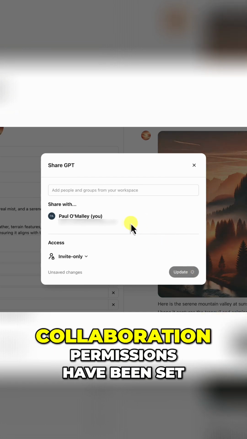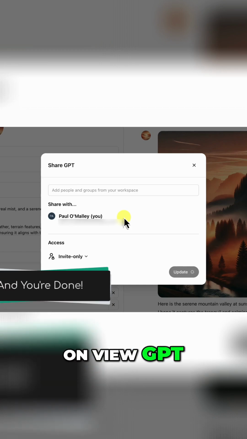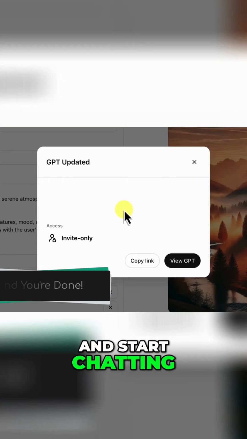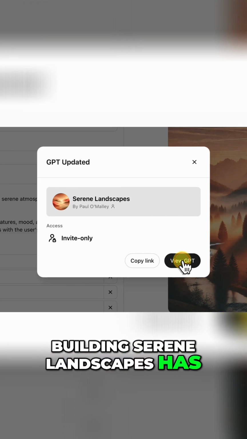And now that our collaboration permissions have been set, the only thing left to do is click on View GPT and start chatting. Now, as you've seen, building serene landscapes has been quite a journey.